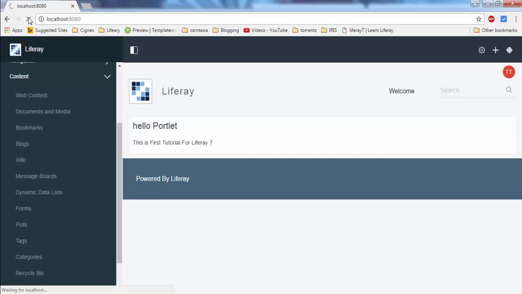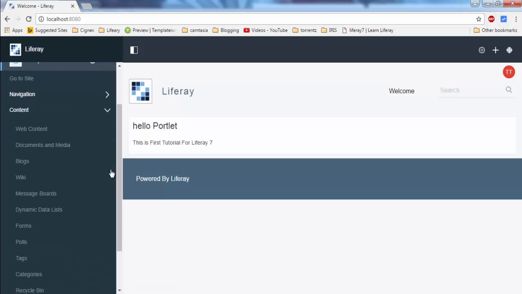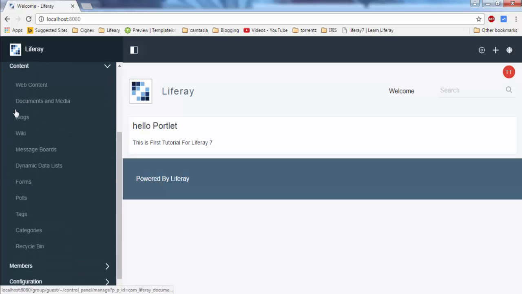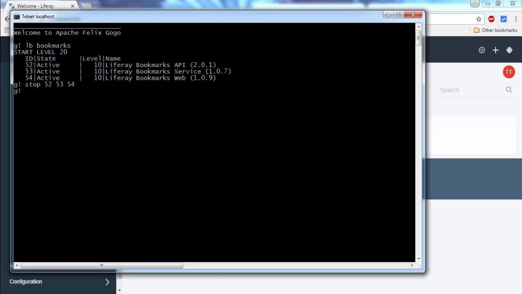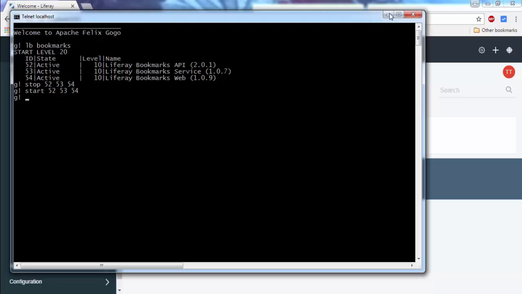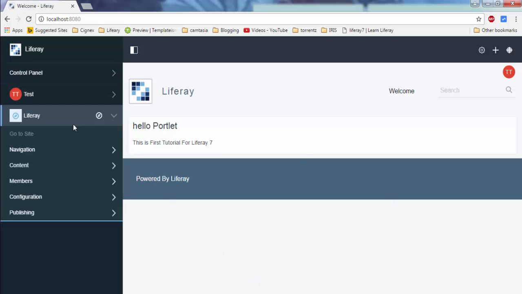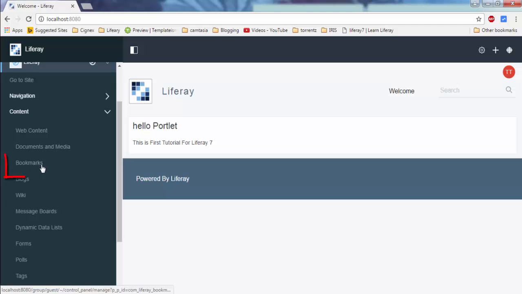So refresh. See the content. And look, there is no bookmark portlet. So we can also start this. Again refresh. So now it's refreshed, and look, the bookmark is again visible.